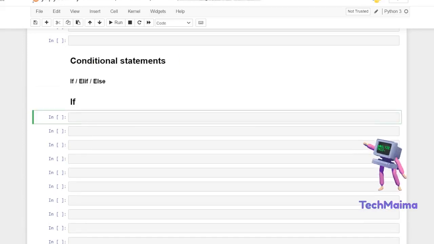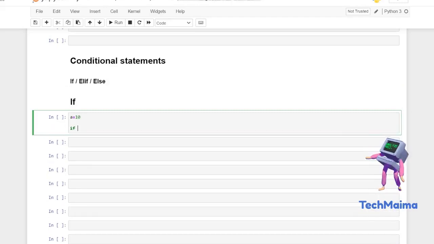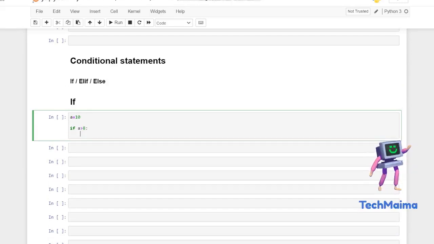First one is the if statement. I'm declaring a variable a equal to 10. If a is greater than 8, then print great. I already declared a variable. The variable name is a. If a value is greater than 8, then it will print great. I'm using only one particular condition here, that is if a is greater than 8. So whenever you are using only one particular condition, then you can use the if statement.